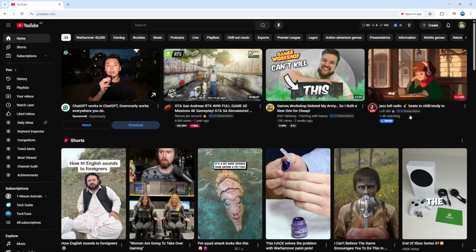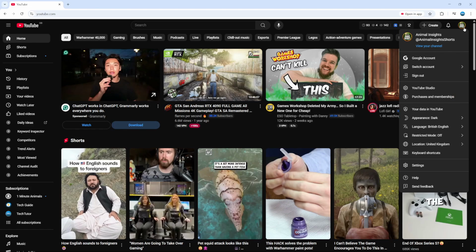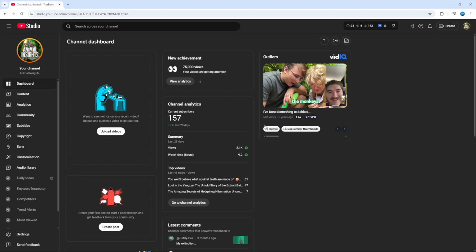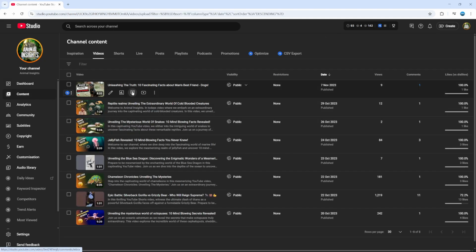And once you've done that, come up to the top right hand corner, click on your profile icon, and on this menu that comes up, come down and click onto YouTube Studio. What you then want to do is come across to the left hand side and click onto content. So it's actually going to go ahead and display all your videos, and from here you want to find the video that you want to add some background music to. So let's go ahead and take this one as an example.